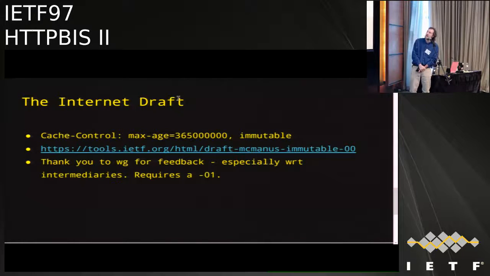Next. All right. So there's an internet draft out there, immutable-00. An example up top: you still have a max age because immutable only applies to still fresh responses. I got a bunch of feedback on it, especially with respect to intermediaries, all of which makes sense and is pretty easy to address, and it requires -01.